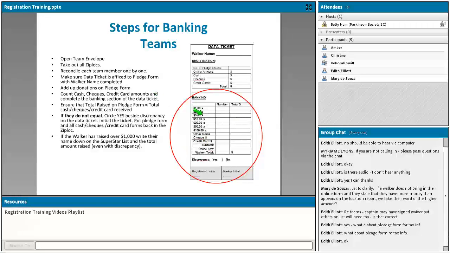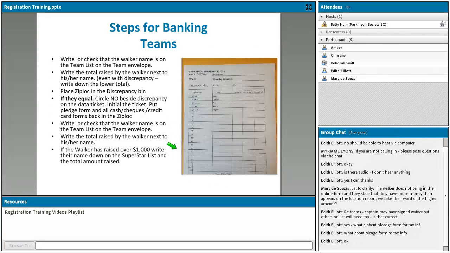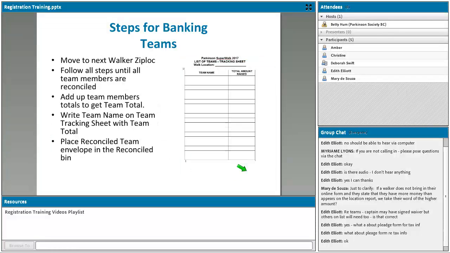Again, for teams, I just want to talk about the steps for banking. Treat them as an individual first. Make sure everything is okay. If there's a discrepancy, yes. If there is none, no. Bring it along forward. And then that's when you can double check that everyone who's an individual team member is listed on your team sheet, and just double check the math is correct, and you will find a team total here.